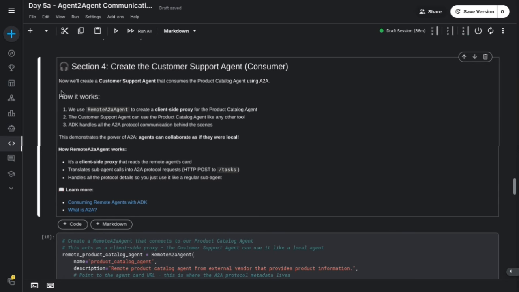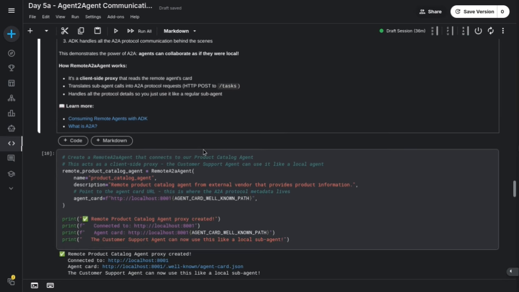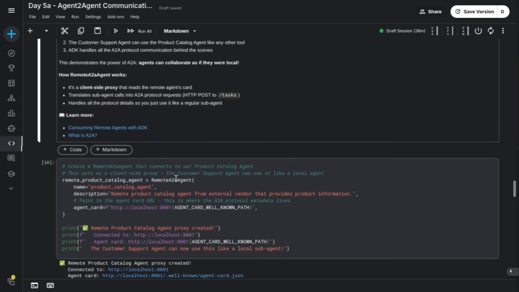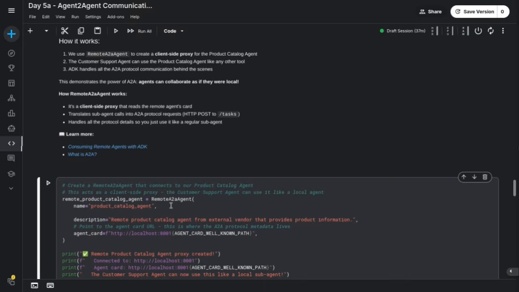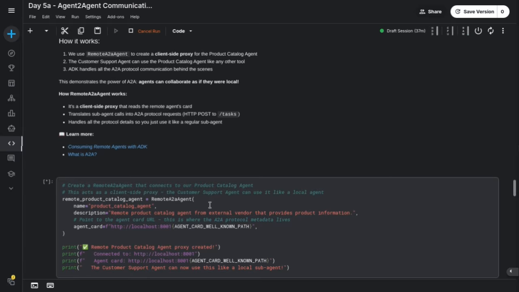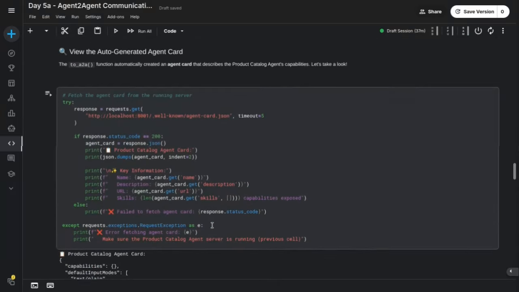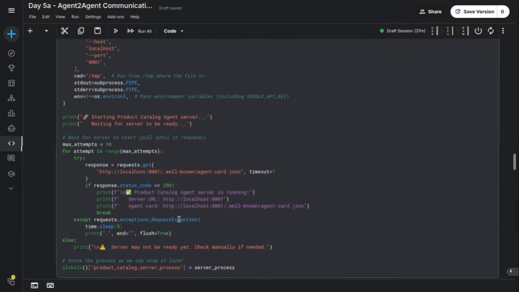You can read how it works. I've explained it to you. And this time we'll be using a remote A2A agent, which is basically like an LLM agent but a better version of it, and it allows us to contact the PCA in just a little line of code. And this agent card well-known path is nothing but the file path where we saved our PCA code. Let me just show it to you.